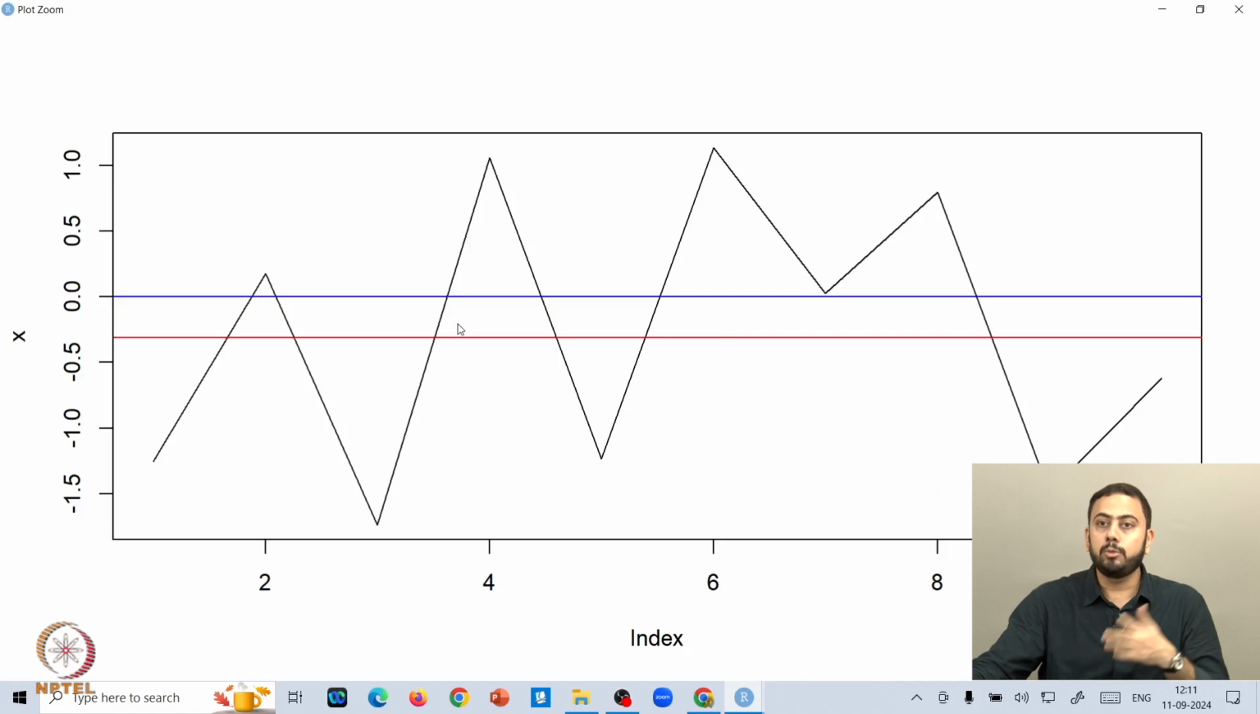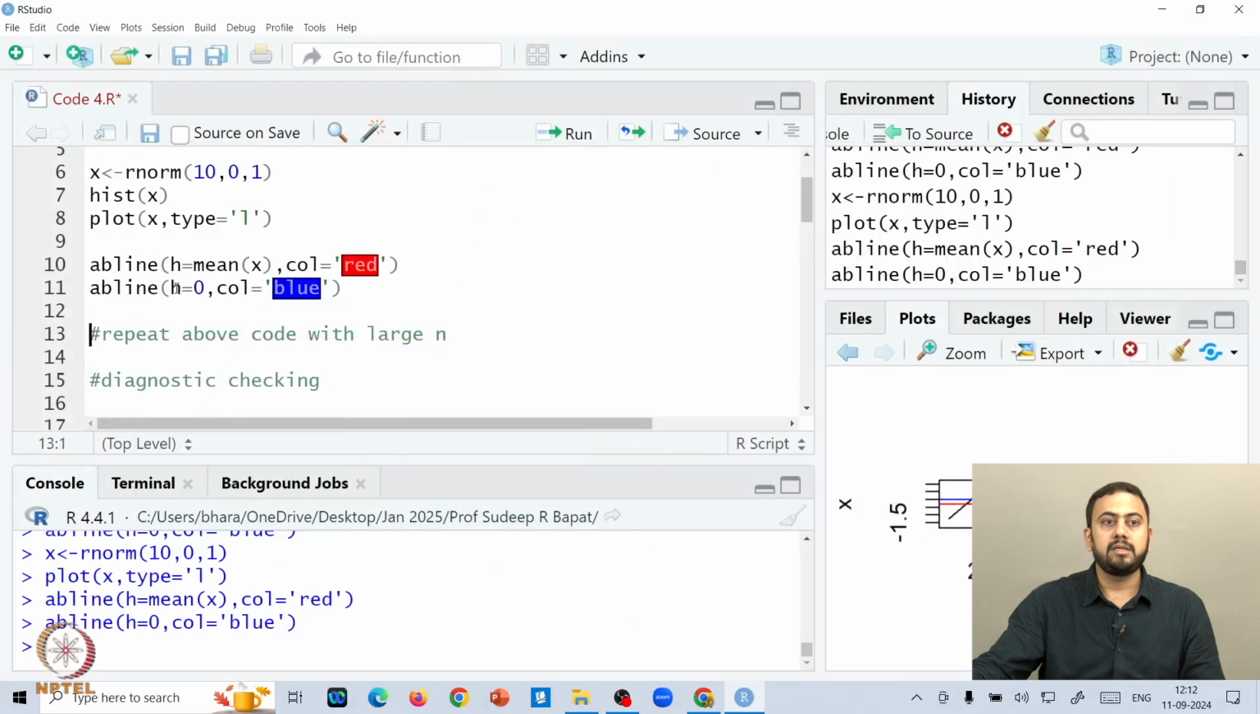So 0 is the assumed mean, right? Since you are generating the observations from a normal distribution with mean 0, you should expect that the mean of the data should also be very close to 0, which is not happening here. You can see a large difference here. And again it boils down to the same question as to why this is happening. Both these things are happening because your sample size is small, okay?